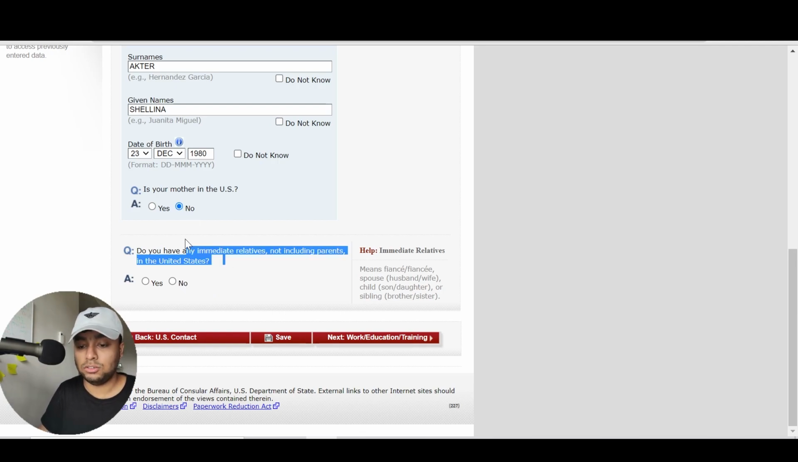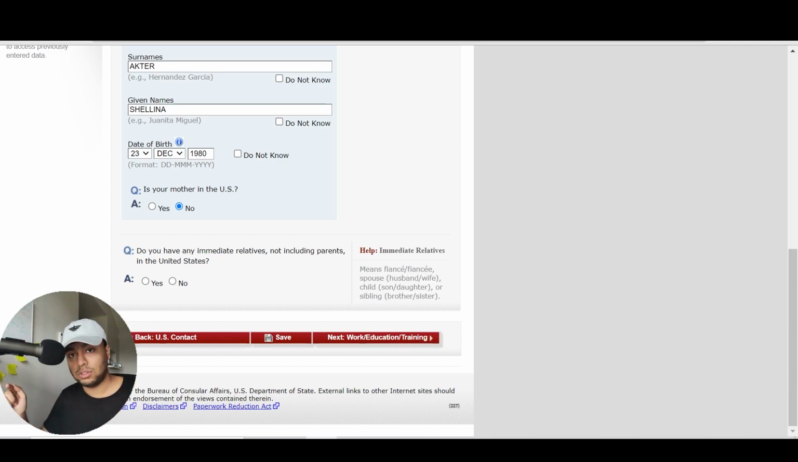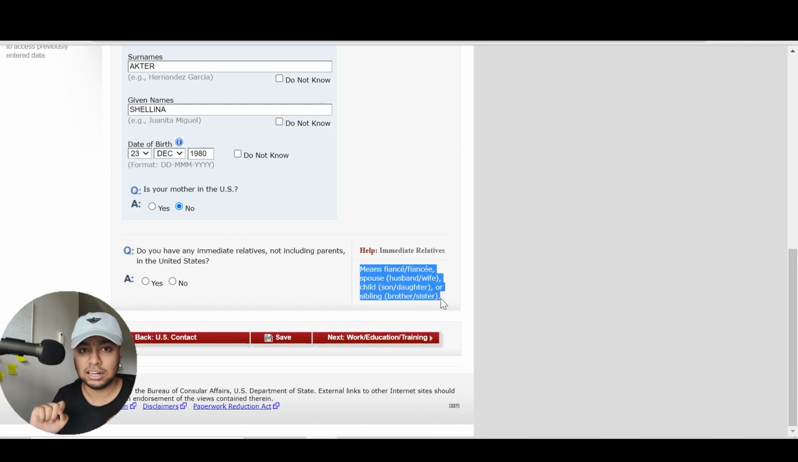This is important. Do you have any immediate relatives, not including parents, in the United States? And then read this. What do immediate relatives mean? It means fiance, someone you are engaged to and you're probably going to marry in the future. Your spouse, someone you have already married. Child, son or daughter of yours. Or your sibling, brothers or sisters. It does not include your aunt or uncle. It does not include your nephew. These are the only definition of immediate relatives.